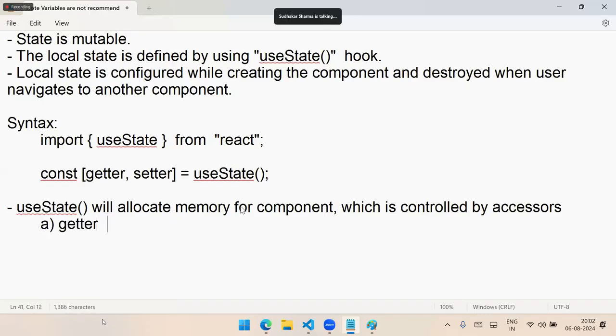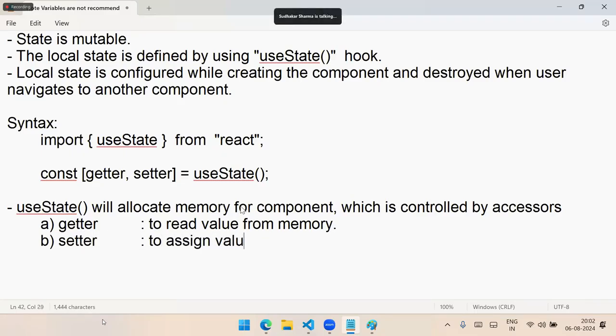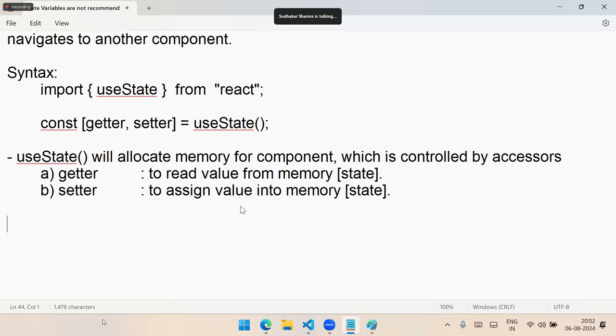One is the getter, to read a value from memory. Another one is the setter, to assign a value into memory. Here the memory is to read a value from the state and to assign a value into the state.